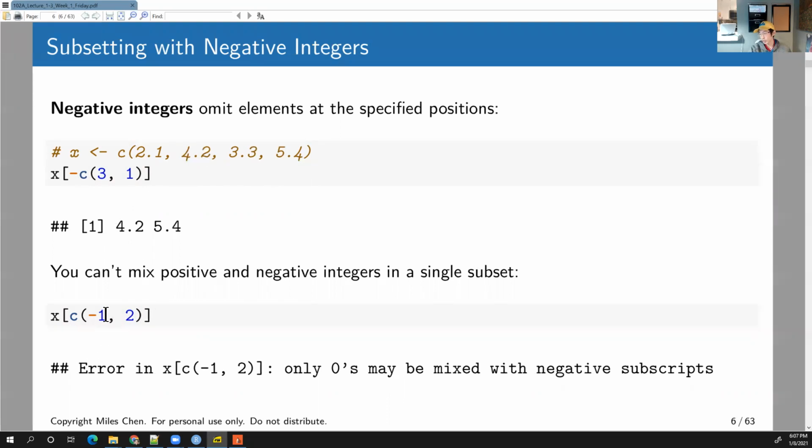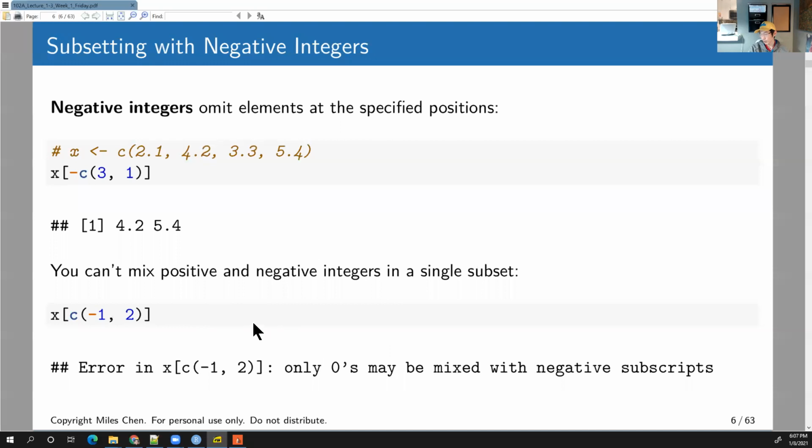Because here we're saying basically omit the first element, and give me the second element, and now R is confused and it says, what about the third and the fourth elements? Do you want those or do you not want those? Because it's a little bit ambiguous, right? We're saying I don't want the first element, but give me everything else. But here we're saying I only want the second element. So now it's confused, and it gives you an error if you try to do something like that.